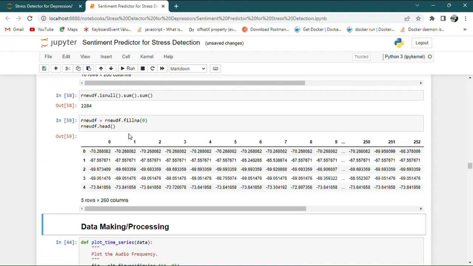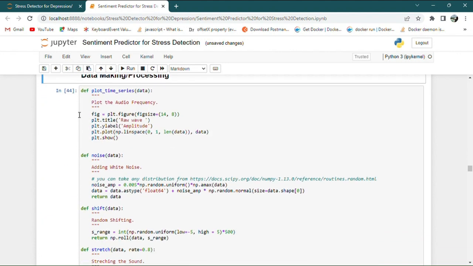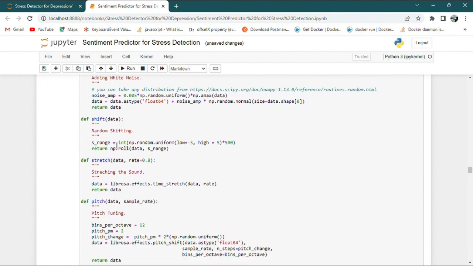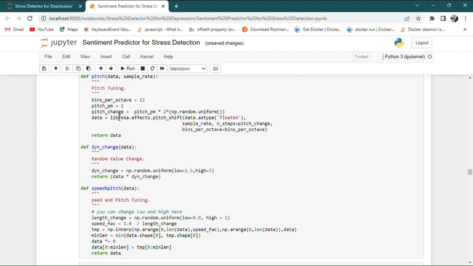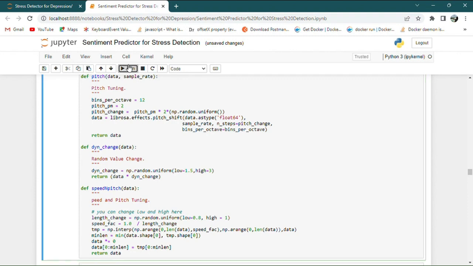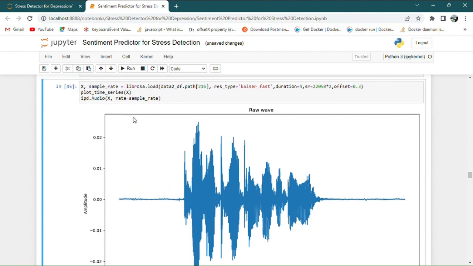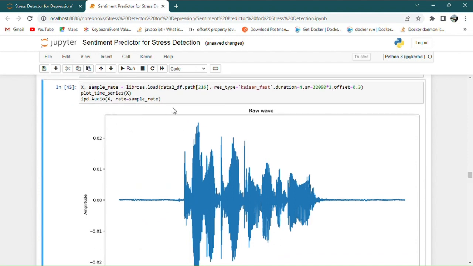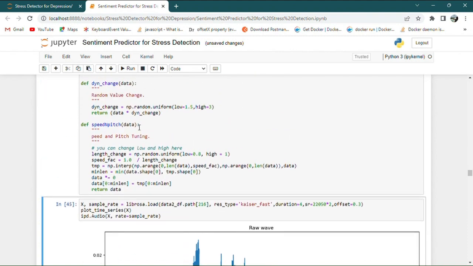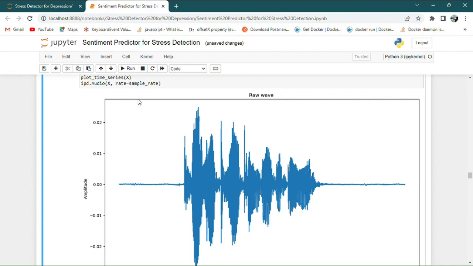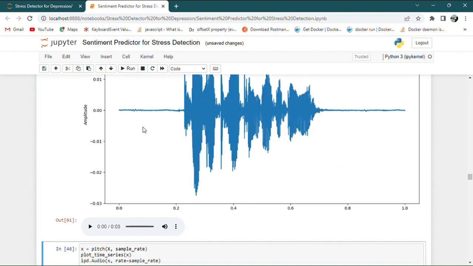Now we will start data processing. We will plot the audio frequency, add white noise or random shifting, and stretch the sounds, which our audio needs. We will do this with the help of this. Next we will take the sample rate which the audio has. It will come up with these features of Librosa, and then it will work.